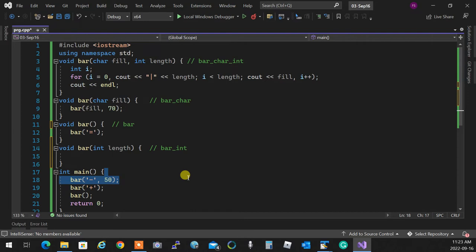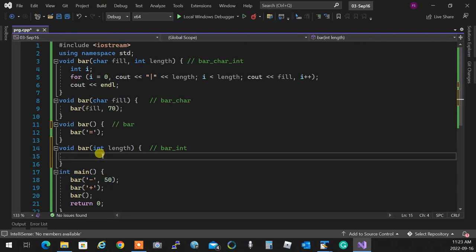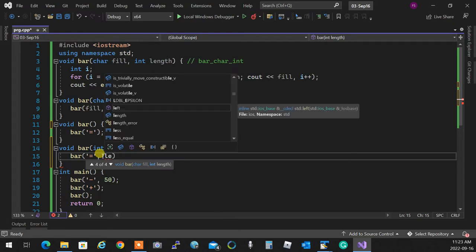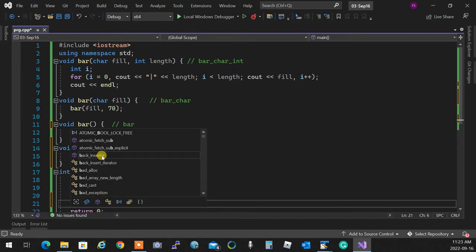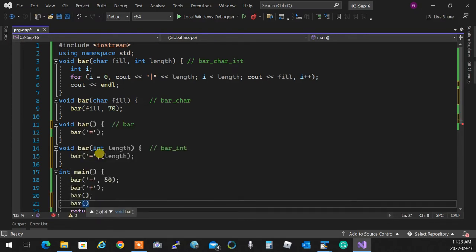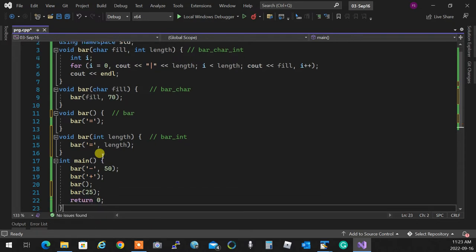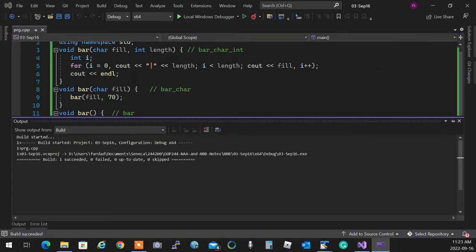Next. So if I want to do this one, I'm going to say, for example, bar with an assignment, and I'm going to put over here length. Okay? And now if I say over here bar, I don't know, 25, then it's going to select the proper one, and I'm going to have the 25 thingy over here. Are we good? Questions? Suggestions? Yes.